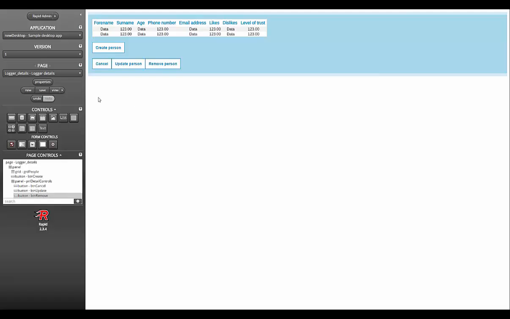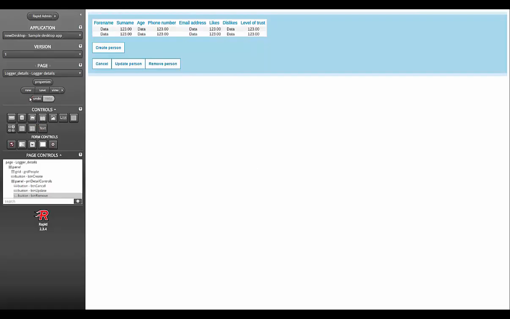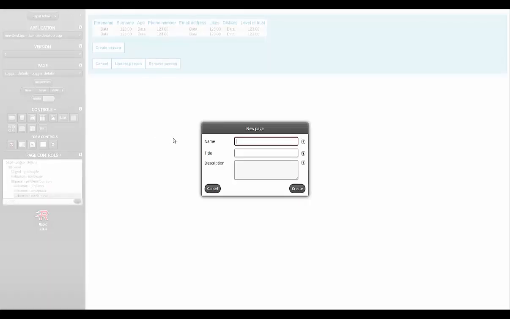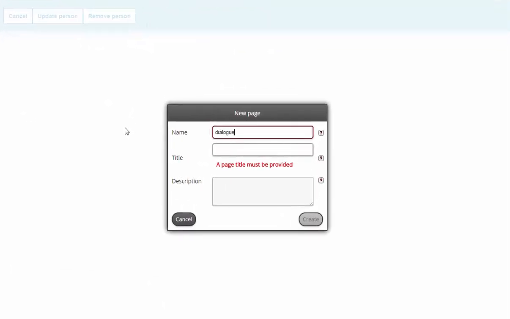Click on the Save button and create a new page. This page will be a dialog that will appear on top of our details page. Be sure to give it a meaningful name.